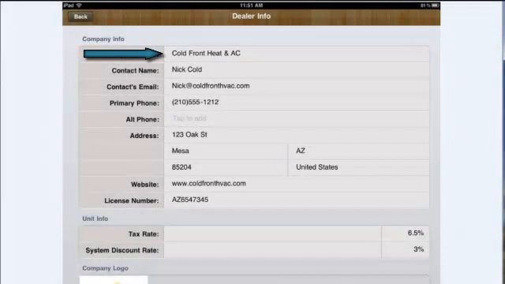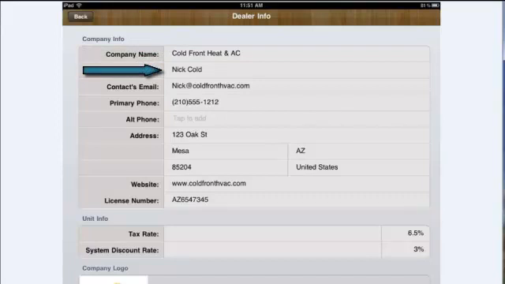You should change the company name to the formal name of your dealership. The contact name is the name of the Comfort Advisor who will be using this copy of Add2Cart in sales presentations. Likewise, the contact email should be set to the email address of the Comfort Advisor.